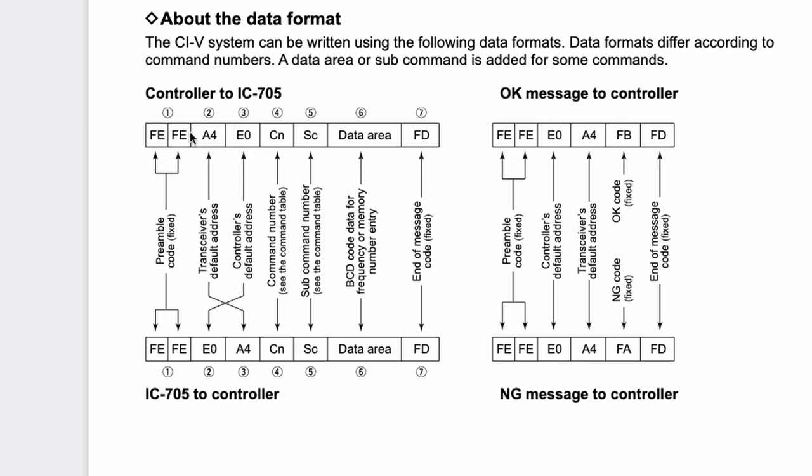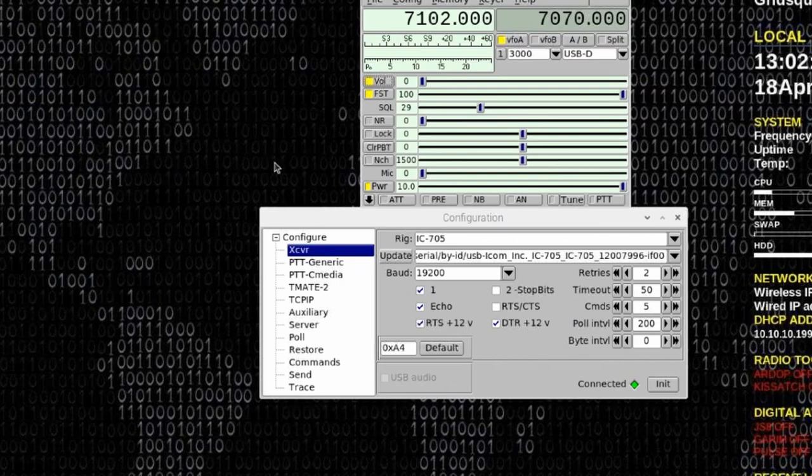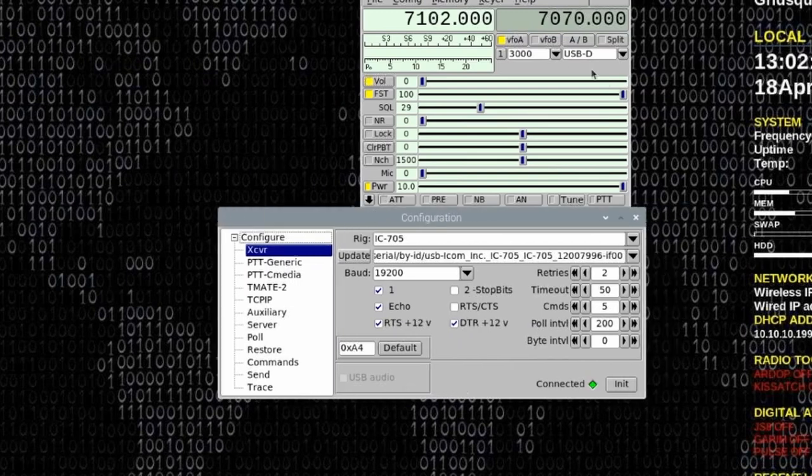Let me show you real quick where you may find this A4 information. Let's head over to the Raspberry Pi. I've got FLRIG open and configured for the IC705. Everything is working as it should. And if you'll look right here, it gives us that same A4 information. And that's the default in FLRIG for the 705. Again, if you're using a different ICOM rig, you want to check that address and make sure it matches up.